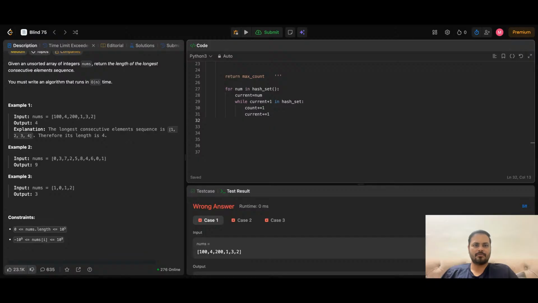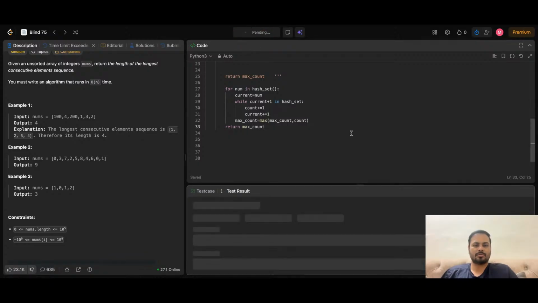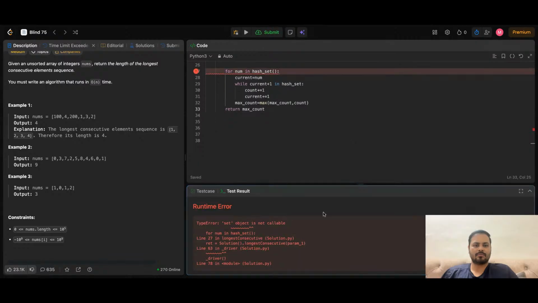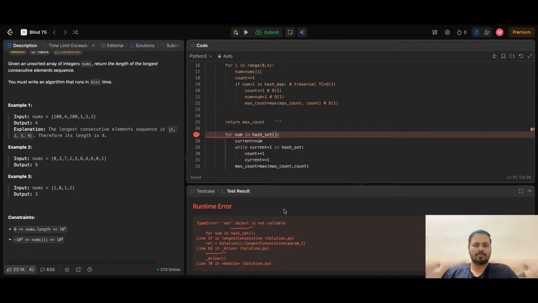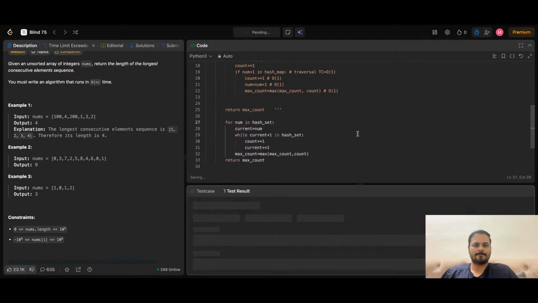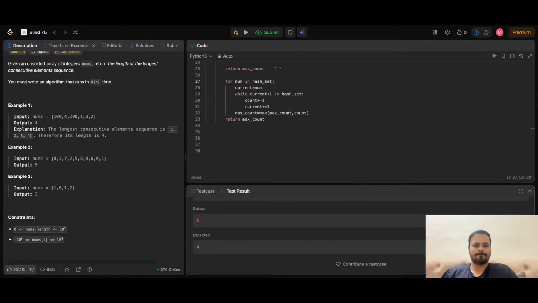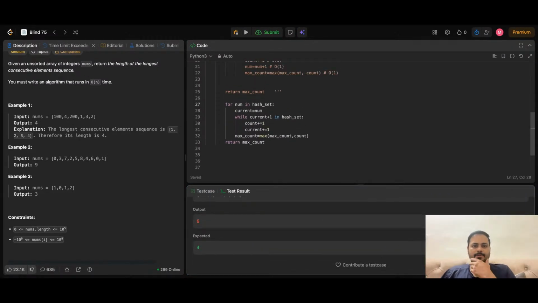We can get this max count, max count. The code is correct, but it is throwing wrong output.